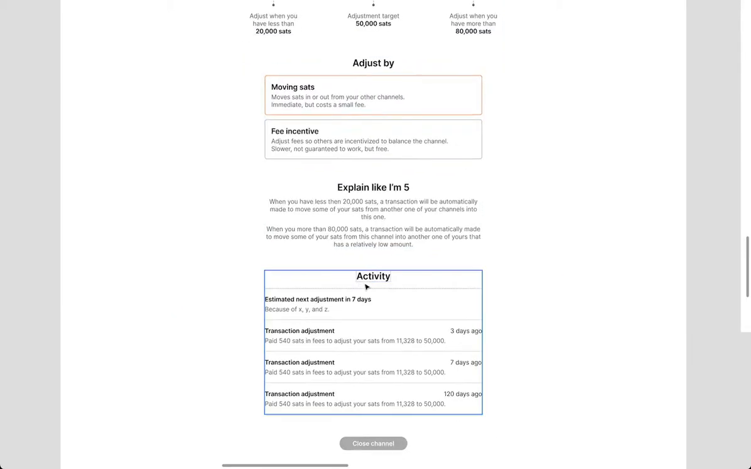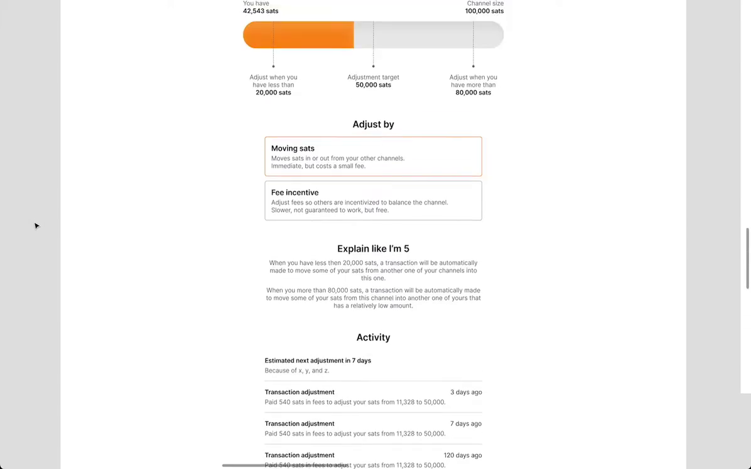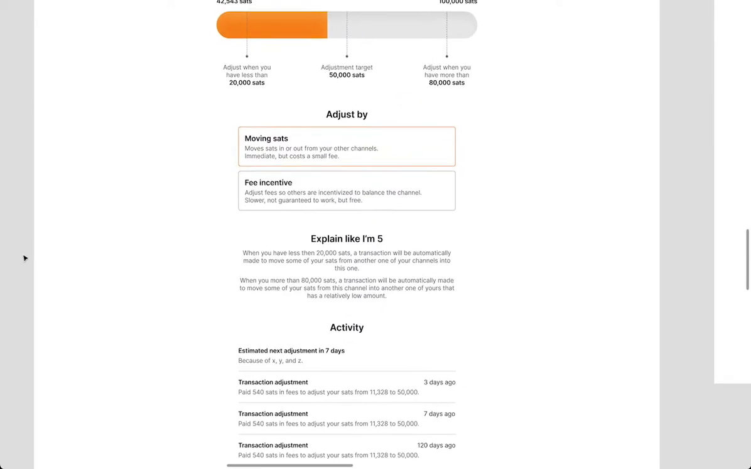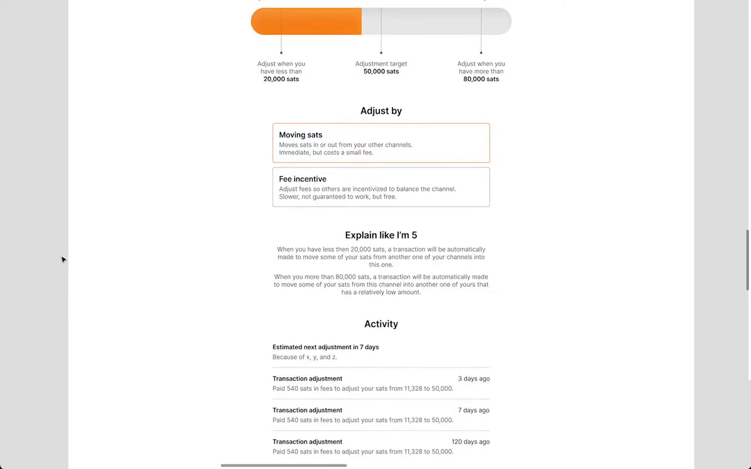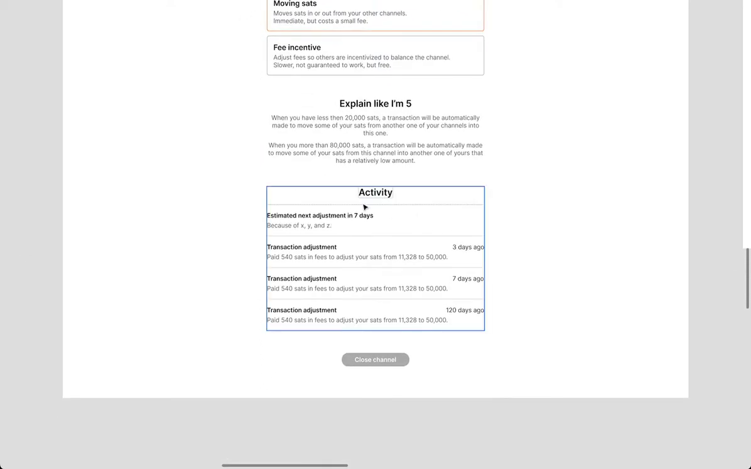Then I was thinking there's an Eli 5 in here too. So for someone who just wants to read this as a single sentence, it says, when you have less than 20,000 sats, a transaction will be automatically made to move some of your sats from another one of your channels into this one. So that is just a brief text summary. I don't think it's difficult to do, but it might be a thing that puts this logic into simple terms. And then activity down here, where it says previous transaction adjustments that were made 3 days ago. So much was paid in fees to adjust my sats here from this to that amount.